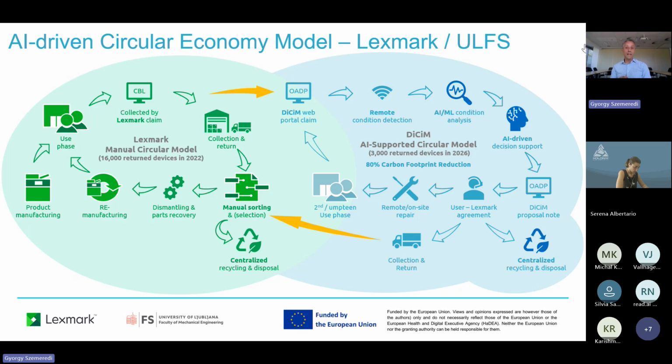In the future, we plan to have an AI-supported circular model, meaning that we have remote control and remote condition detection on Lexmark printers. So in the example that I just raised, out of 200 printers in Spain, we can easily detect which printers we need and which printers represent value for Lexmark. So we can select from the batch of claimed units the printers we believe can do something and that we want to receive back at our warehouse.